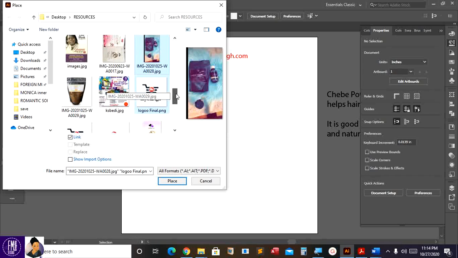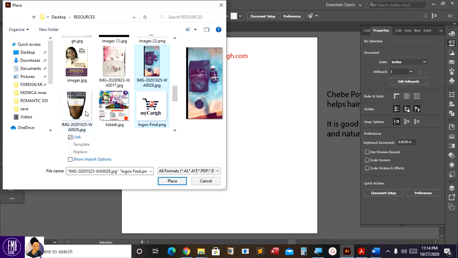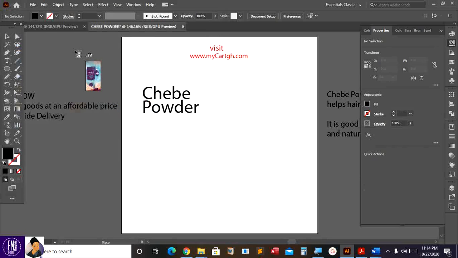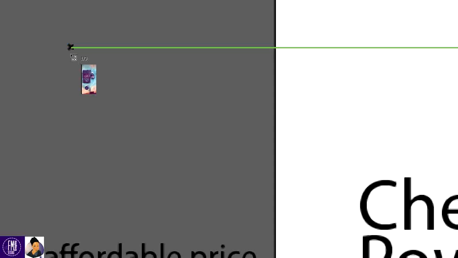The main image, where are you? Yeah, it is here. Then I'll just come here to place. Now you see that it comes with this box, and in there you see that it is having three shapes, which shows that we have three items in there. So we have one of three.